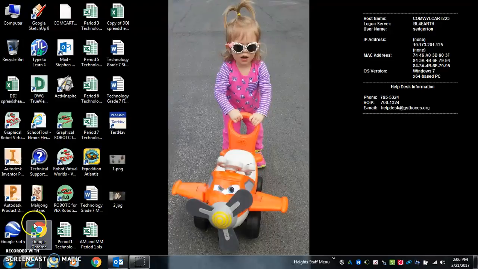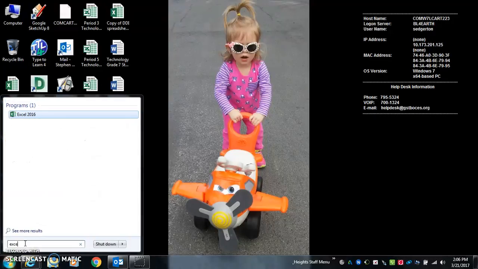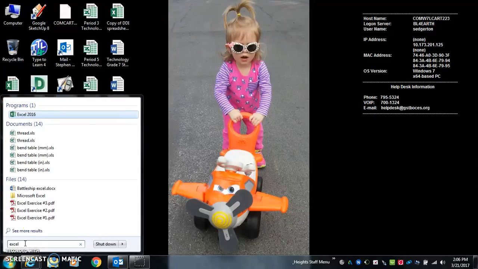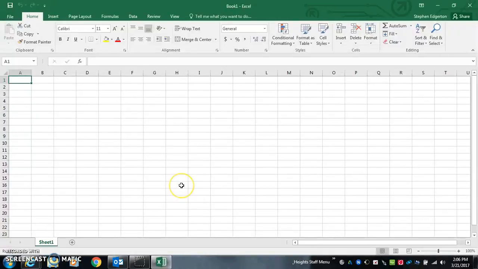So what everyone's going to do after you get logged in, we're going to go to the Start menu, and you're just going to type in Excel, E-X-C-E-L. Then you should get Excel 2016, and I'm just going to click on that one time and let it load.